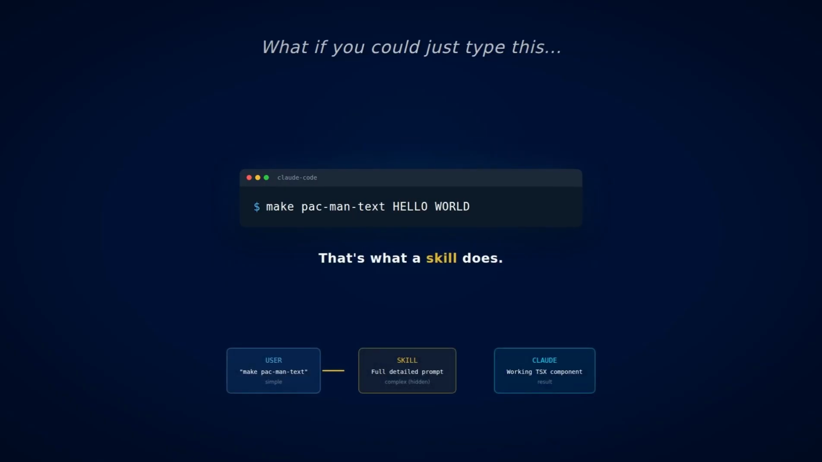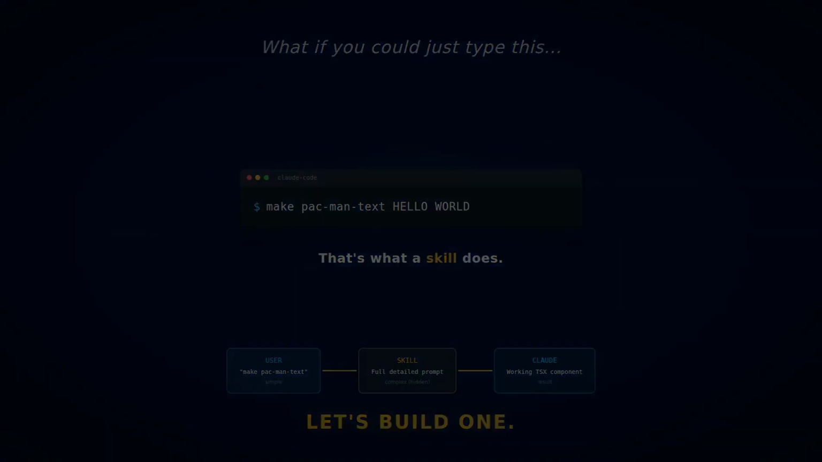So what if instead you could type a single command and Claude already knew the full prompt? Every timing value, every layout detail, every spring configuration, automatically injected. That's what a skill does. It separates the command from the complexity. So let's build one. Designing the skill.